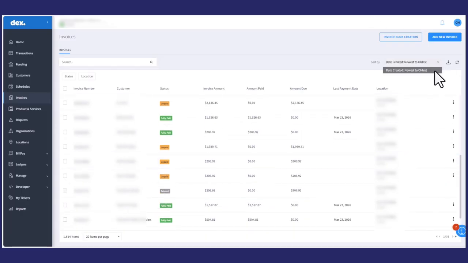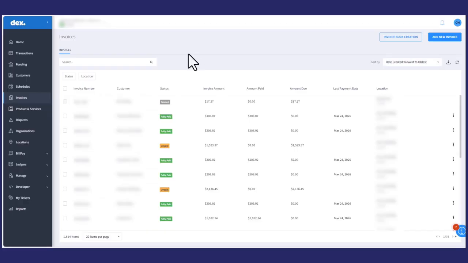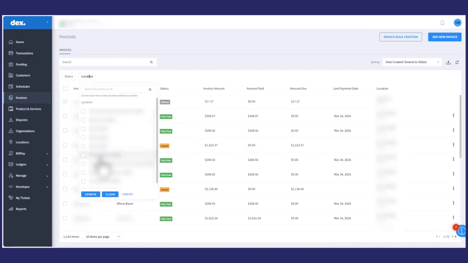You can also sort by date created to quickly review the most recent activity. Use the status filter to focus on invoices such as paid, past due, or pending. Use the location filter to narrow results to a specific location.